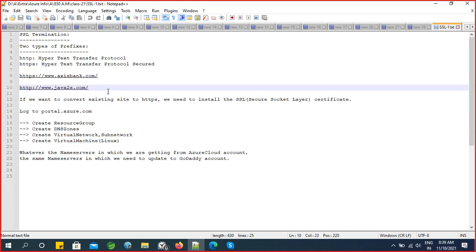Even in our previous classes, we were accessing Linux servers. Whenever you enter a public IP address in a browser, we get the Linux server welcome page. This public IP address is also not secure. It is only HTTP, not HTTPS. If you want to convert from HTTP to HTTPS, we require a concept called SSL, secure socket layer. We require this concept for conversion from HTTP to HTTPS.